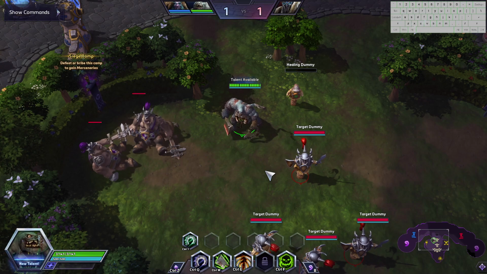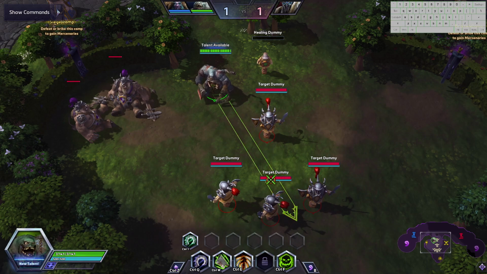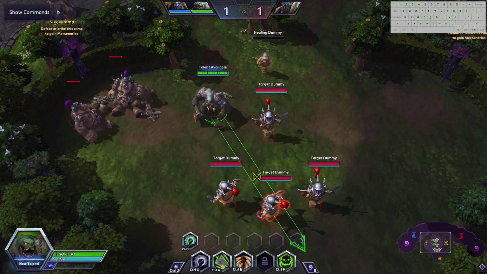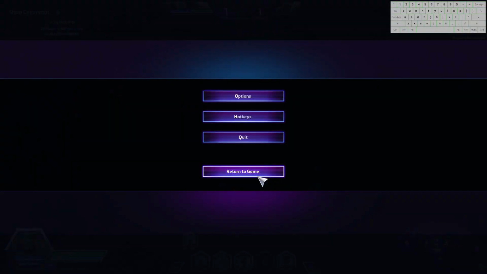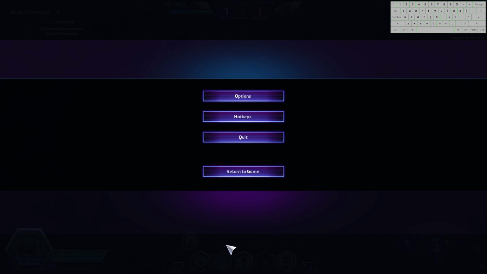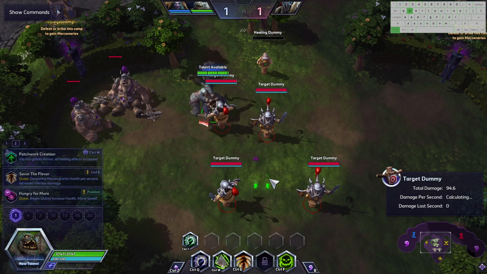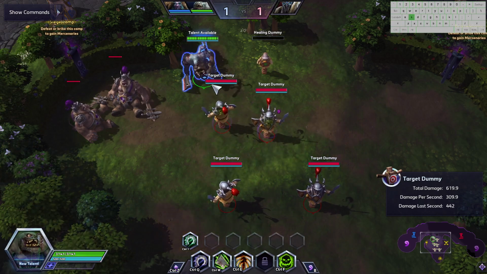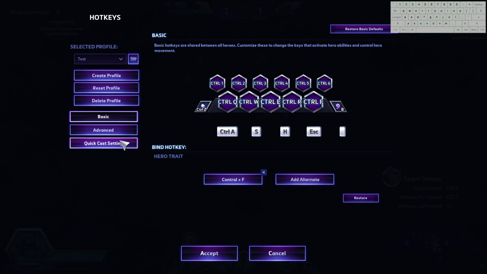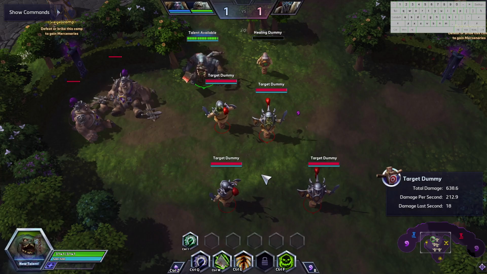If I hold down Control and then press the ability, it'll bring up this indicator, and it's bringing up the indicator because I have this quick cast setting on off. If I were to turn that to on, which is how I like to play, then if I hold down Control and press Q, it'll instantly cast the ability, just like so. That's too many extra steps, and I want to use this front page as the indicator page.